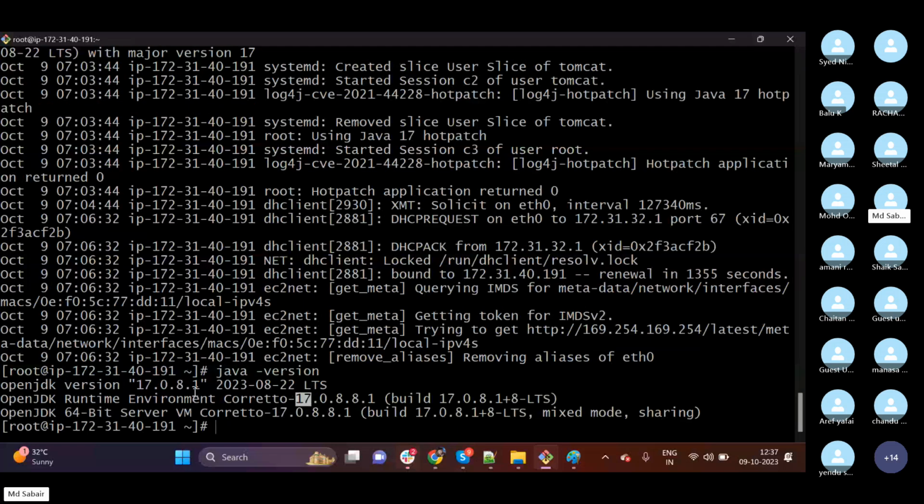So Java is the prerequisite for Tomcat. Why? Because every application will be created by using some programming language. Apache Tomcat has been developed by using Java. So if you want to run any Java application, then Java should be available. If you want to execute Apache Tomcat, then you should have Java in your machines. That's the prerequisite or dependency.